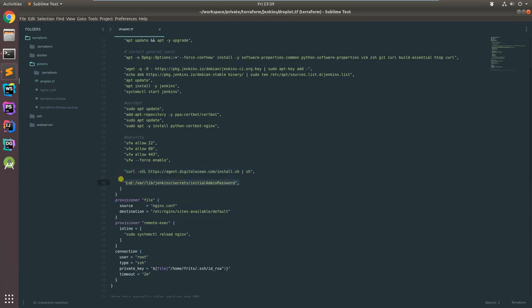Now lastly, what we did over here is that we also just output the contents of this file. When Jenkins installs itself, it has an initial admin password that it saves in this file. So what we're trying to do with this is just print it out onto the screen.